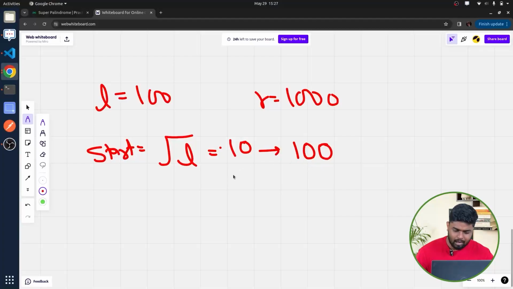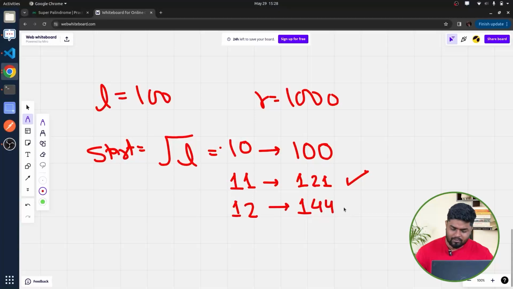Then after that, I'll update the start value, and it will become 11. Now when the start becomes 11, then I'll have the element 121. You can see that 121 is lying in this range. So 121 is obviously a palindrome, so it will be counted. So count will increase by 1. Then after that, the next element will be 12. 12 squared is 144. 144 is not a palindrome. 100 was also not a palindrome.